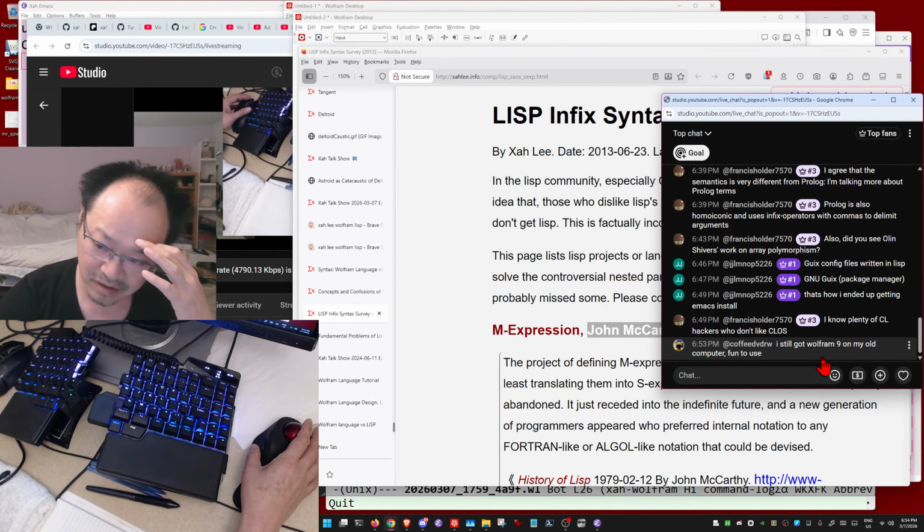Coffee says, I still have Wolfram 9 on my old computer. Wow, amazing. Wolfram 9, what year is that? Is that 2008 or something?